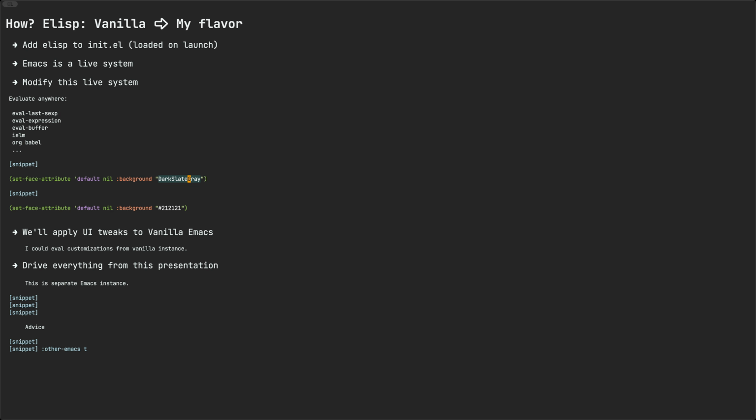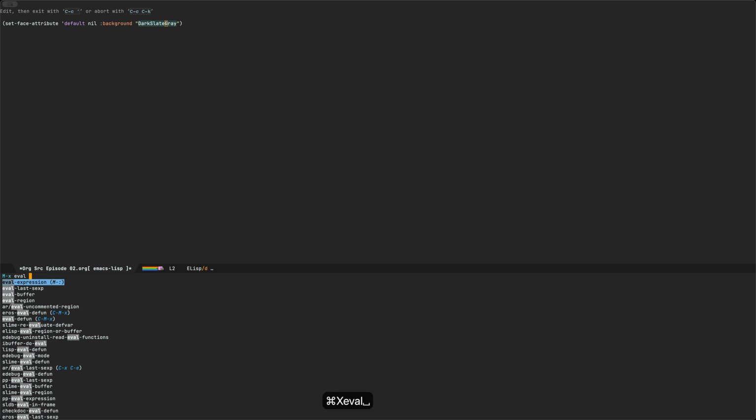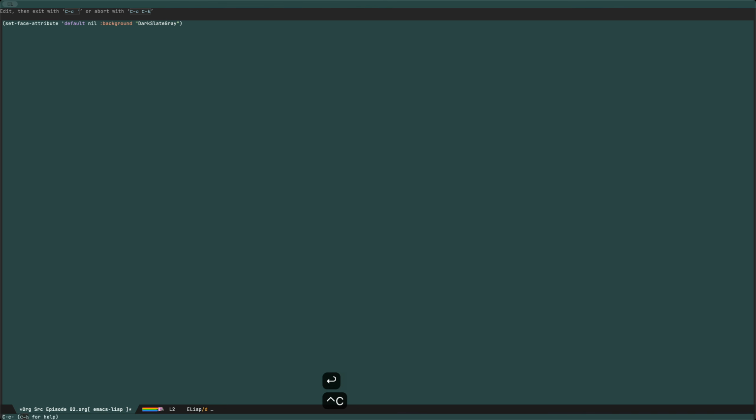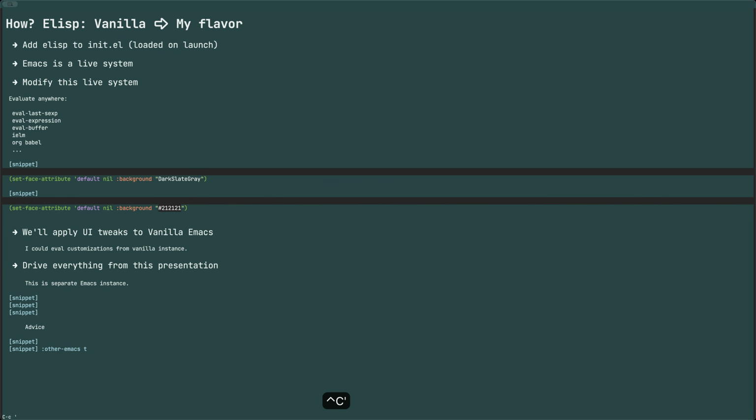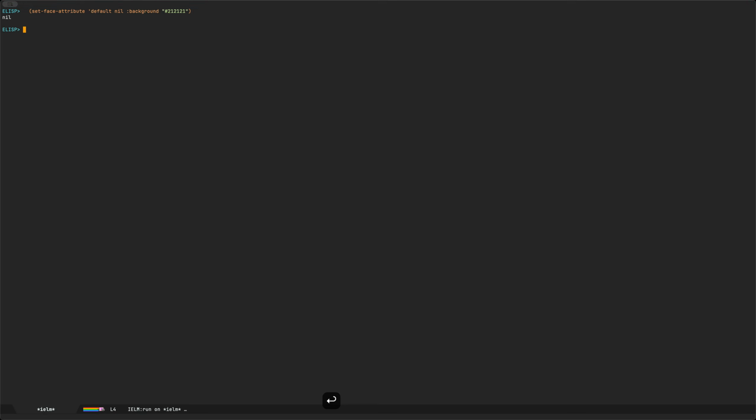Moving on, if we have a buffer with some elisp, we can go ahead and invoke eval-buffer, and we get a similar result. Now, another one that's quite interesting is IELM. If we were to pull up IELM, this is effectively an elisp REPL. If we were to just paste the snippet that we would like to evaluate and press enter, we also get a similar result.